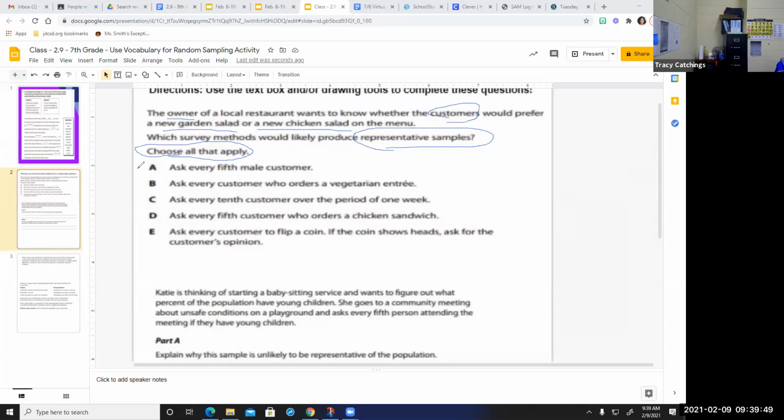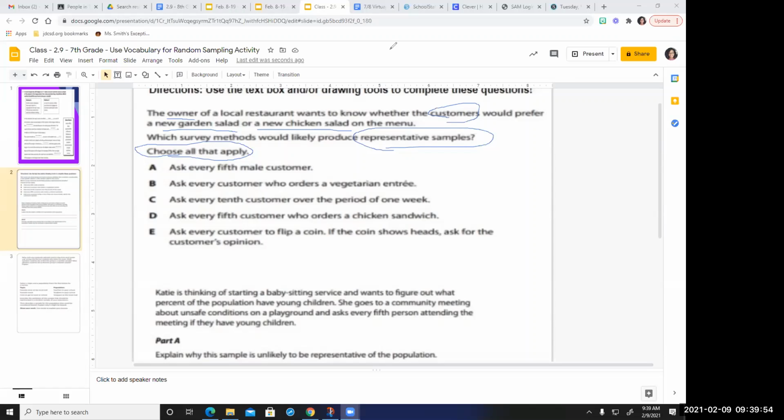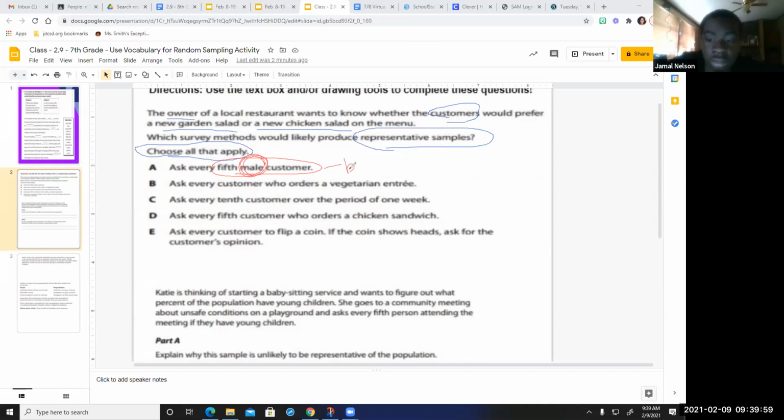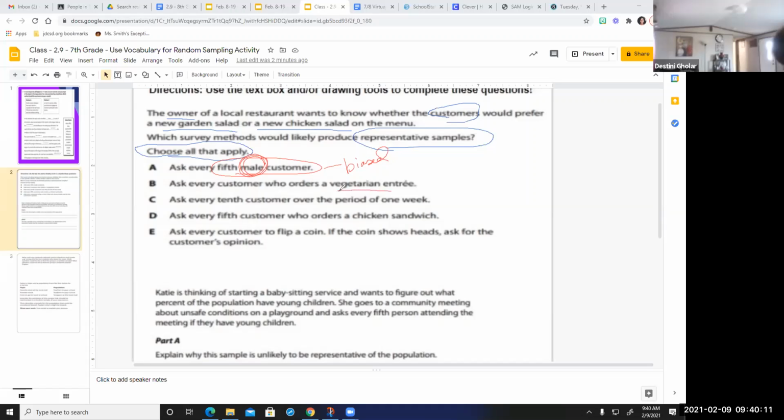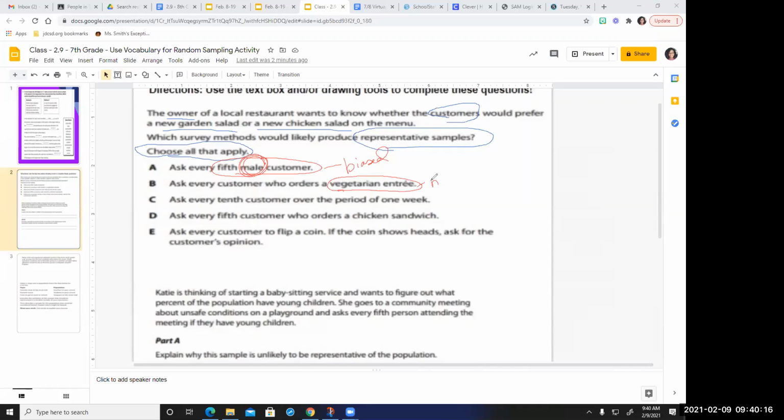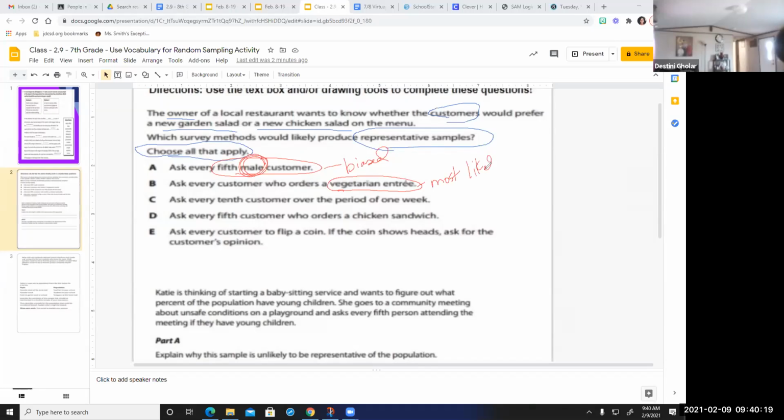Every fifth male customer, would that be represented? No, it'll be biased. That's biased because they only want the boys. B says, ask every customer who orders a vegetarian dish. No. If I order vegetarian, which salad would you say I like? The garden salad. Okay. A, B, C, D ain't hard.